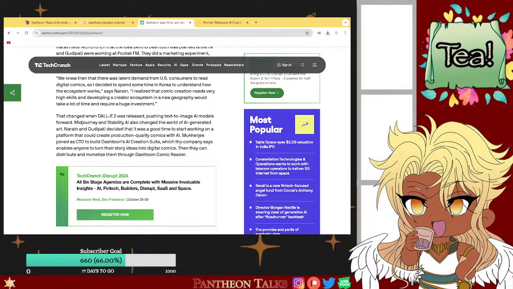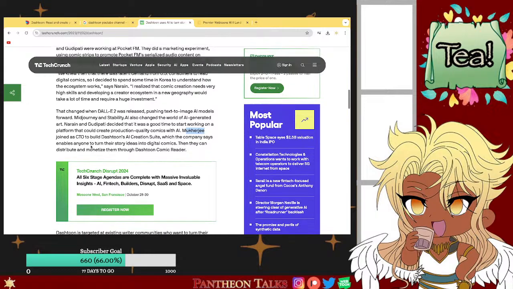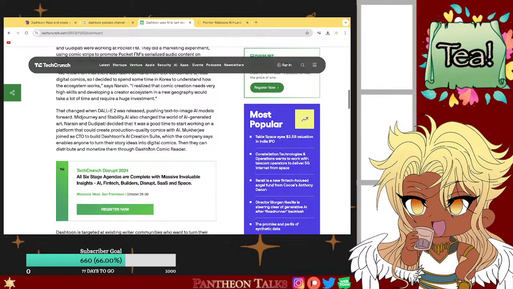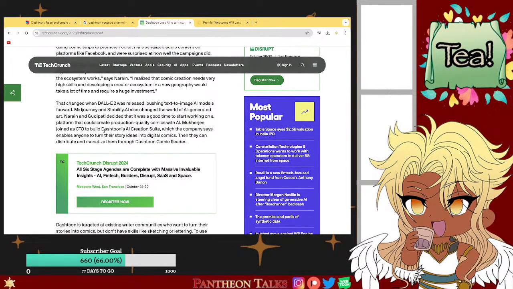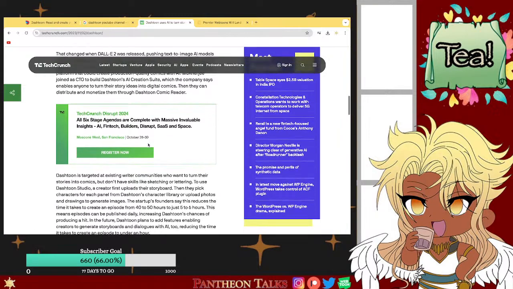And then, I'm still not sure how to pronounce this, Merker J joined as CTO to build Dashtoon's AI creation suite, which the company says enables anyone to turn their story ideas into digital comics. Then they can distribute and monetize them through Dashtoon Comic Reader.